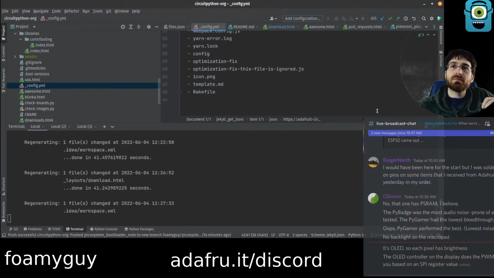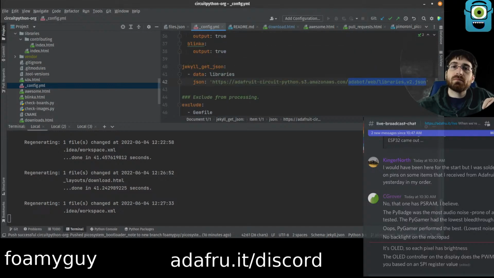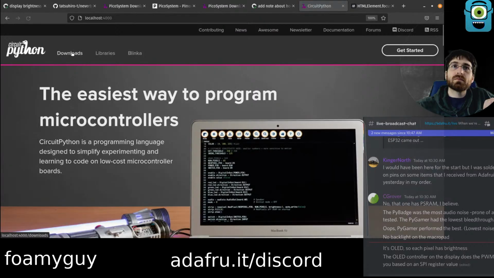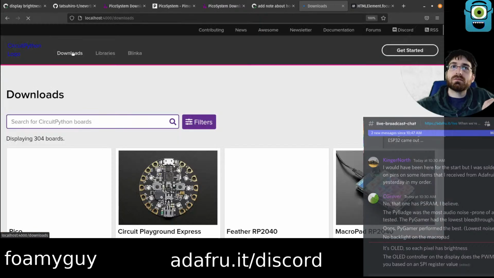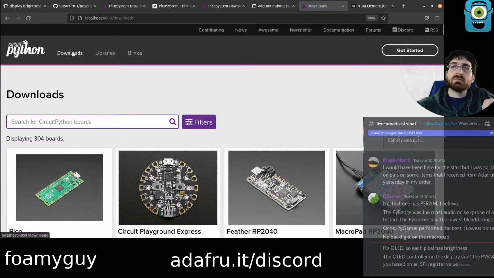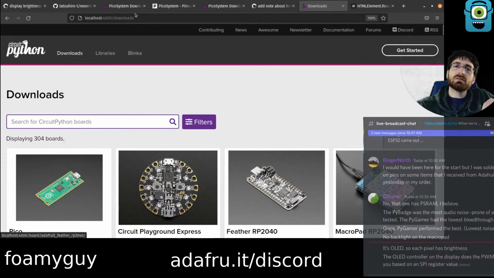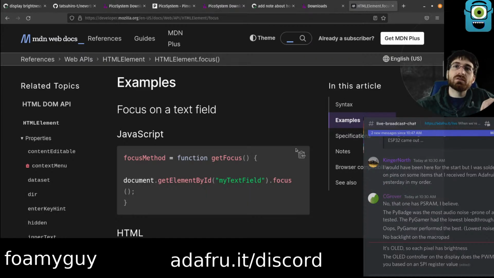Yep. Oh, that was interesting. That was focused before the page was fully loaded. Maybe that's what that... Oh, but that was back on the other page. So we need to not do it until the page is done loading.